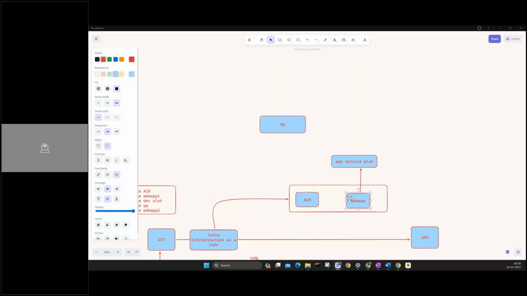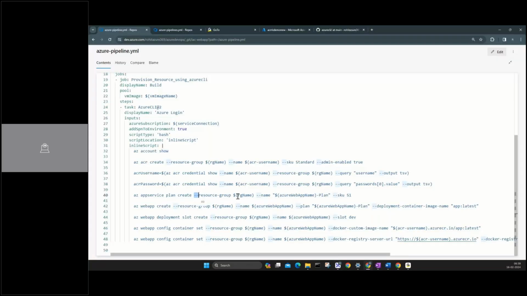So we are going to create a plan. In this plan, I am going to give the same resource group, because I am using the resource group multiple times. You can see that almost every command needs a resource group, here, here, here, here. That's why making the resource group a variable is very important. So I have added the resource group.